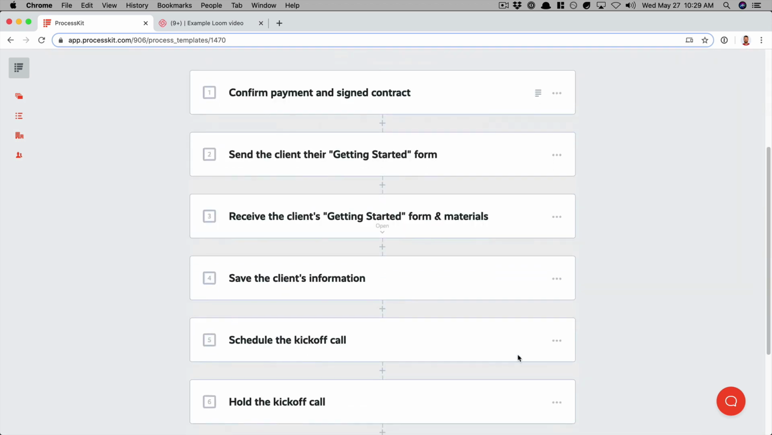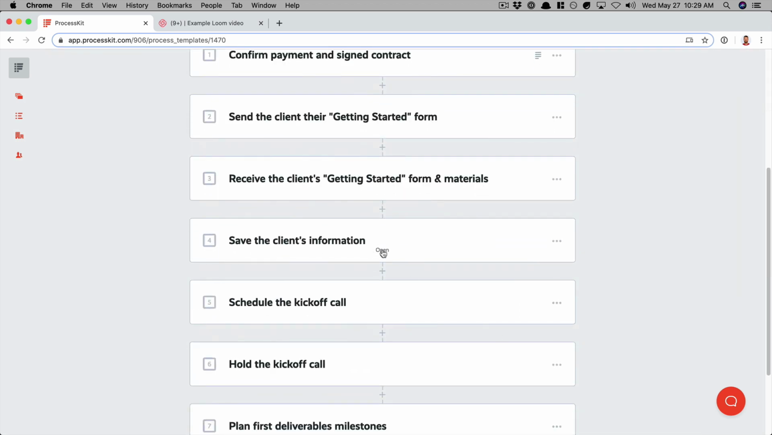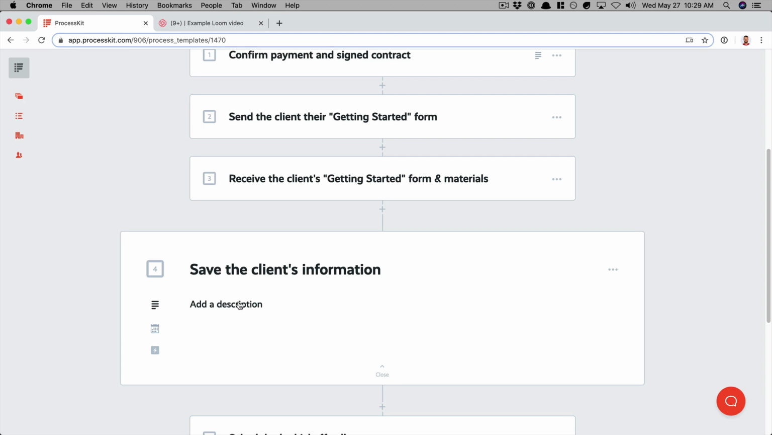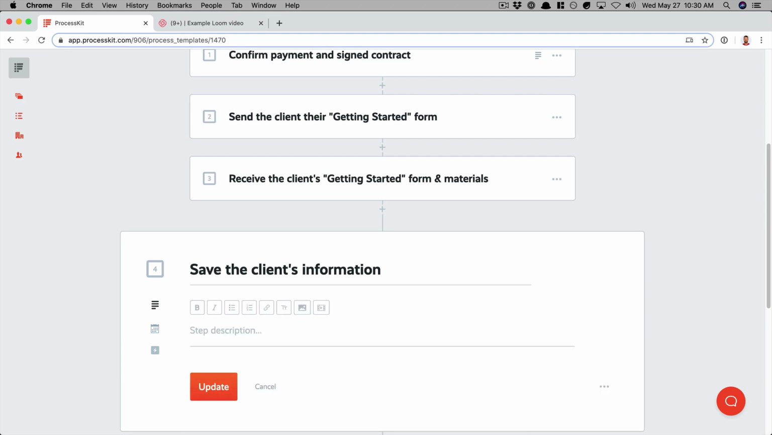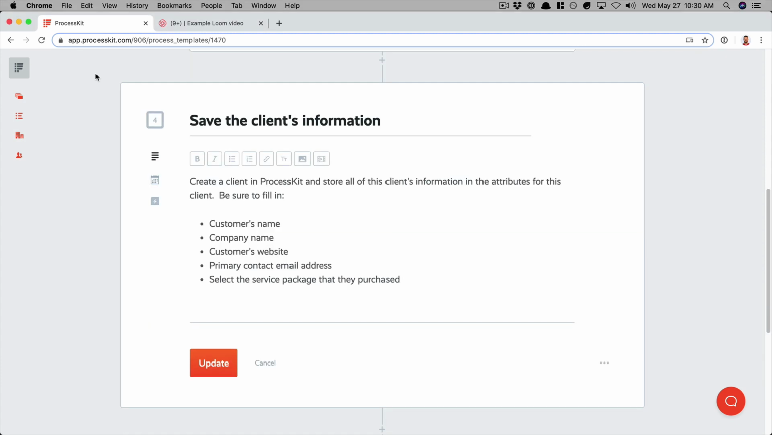Now let's go add some details to another step. And this time, let's also include an embedded video. So I'm going to add a description to this one. And I've got some text prepared for this as well. And like I said, I really like to use the free tool Loom for capturing quick, focused screencast videos that I can embed anywhere, including embedding in ProcessKit. So I'm going to show you how to do this now.